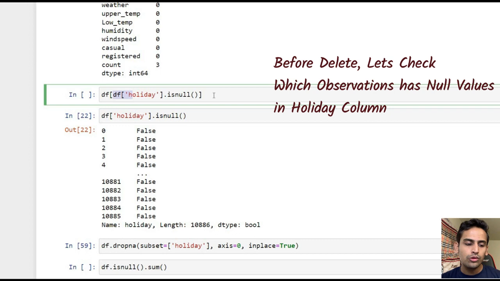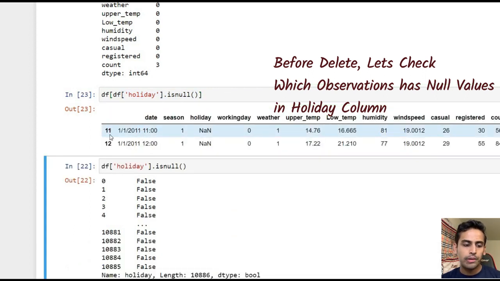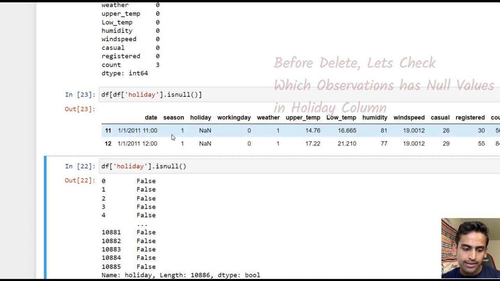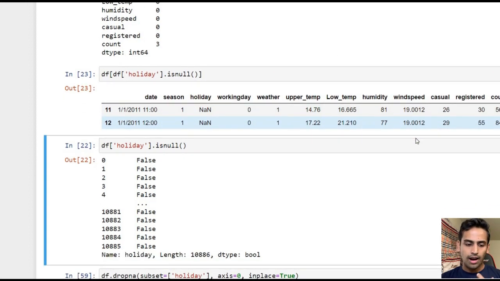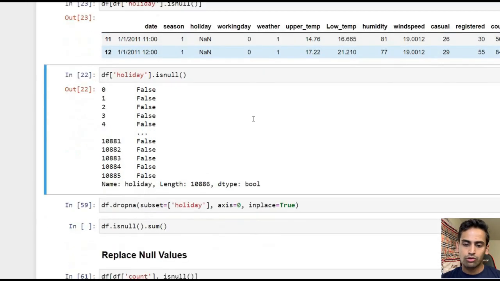The next step is I want to see which are those observations where df holiday is blank or null. The way to see those values is by using this expression. We put this whole expression inside the square brackets of df, and when I run it, it shows me that row number 11 and row number 12 have null values in the holiday column. So we can see that the holiday column has two null values, and these were those two observations.